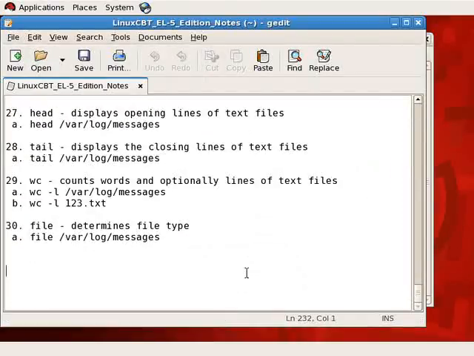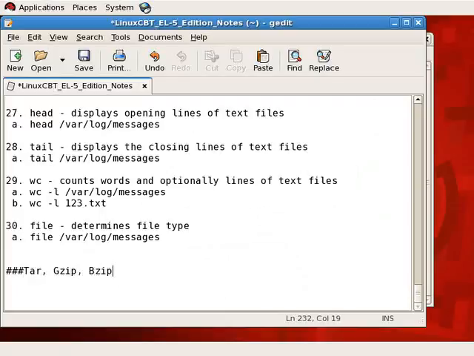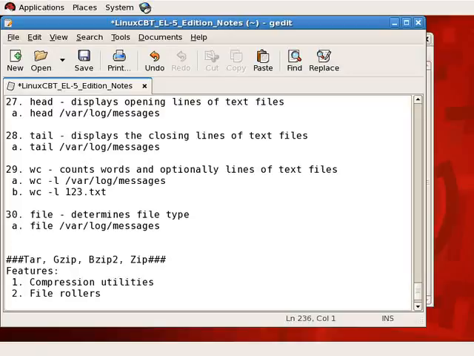So we'll be discussing tar, Gzip, Bzip version 2, and zip. And they feature compression as well as file rolling capabilities. In particular, the tar utility allows you to roll multiple files into one image, although it doesn't provide compression.